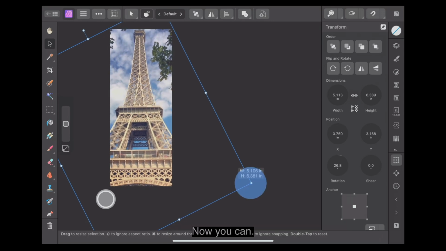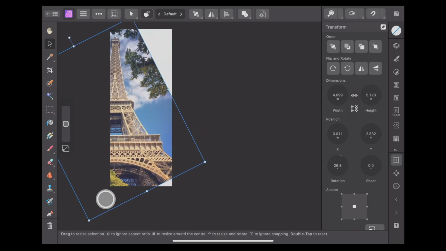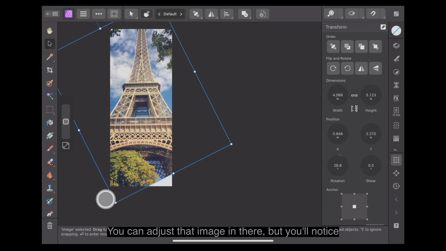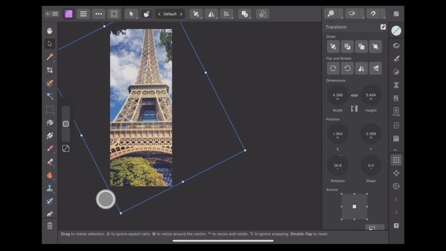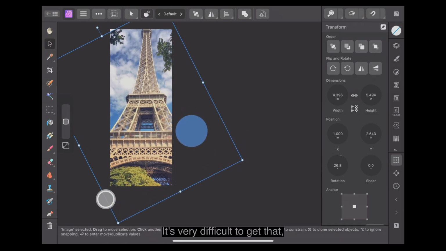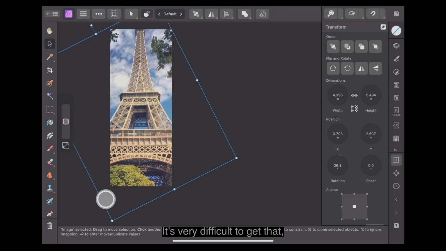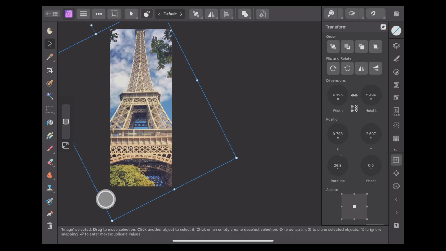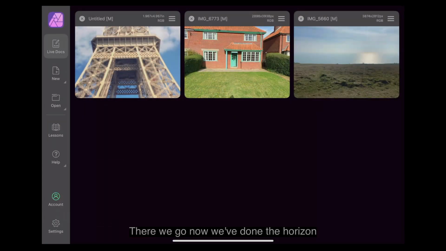Now you can bring that image in. You can adjust that image in there, but you'll notice it's very difficult to get that. But it is a straightened up version of the original image. Now I'm sure you could play around with that and make it as nice as you like. There we go. Now we've done the horizon one.